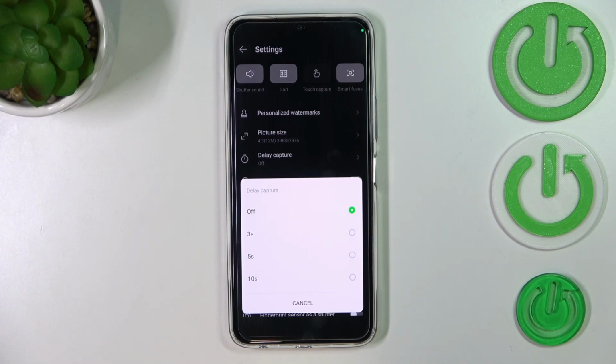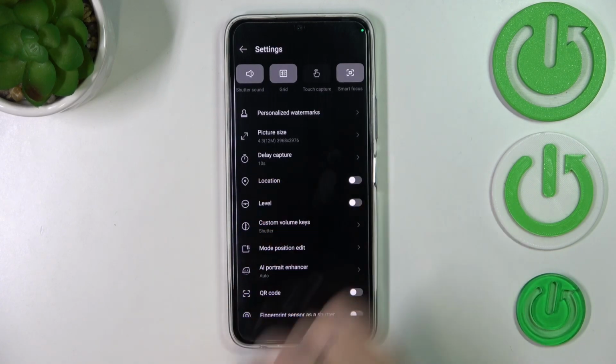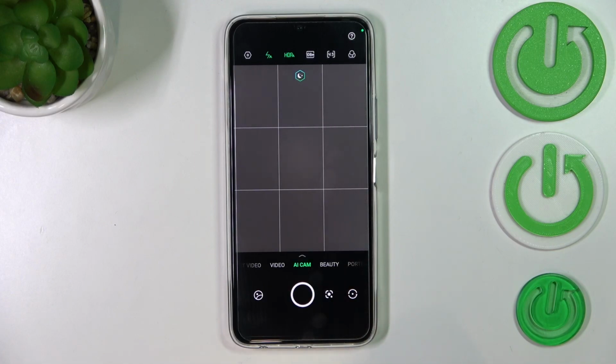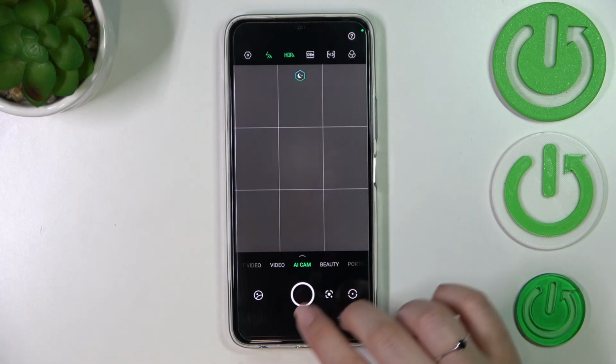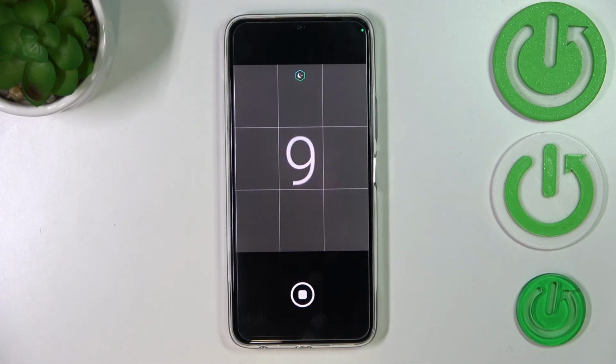So of course up to you. I will pick 10 seconds delay. As you can see, it is notified right here, which means that we can go back to the camera and check. So let's tap on the shutter button, and as you can see, from now on your device will count down from 10 or 3 or 5, whichever option you've chosen, and after that time it will simply take a photo.